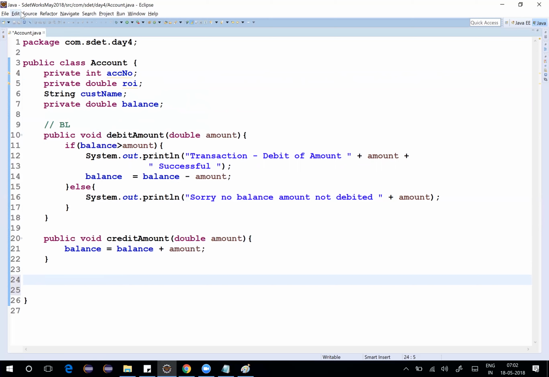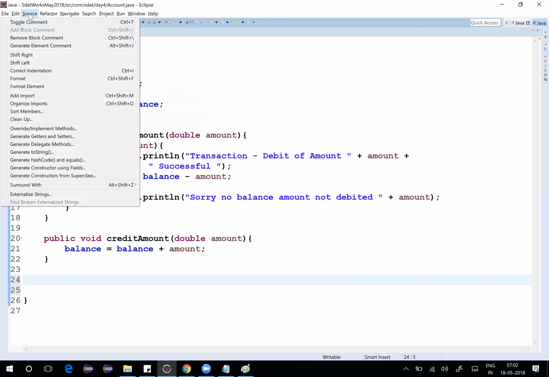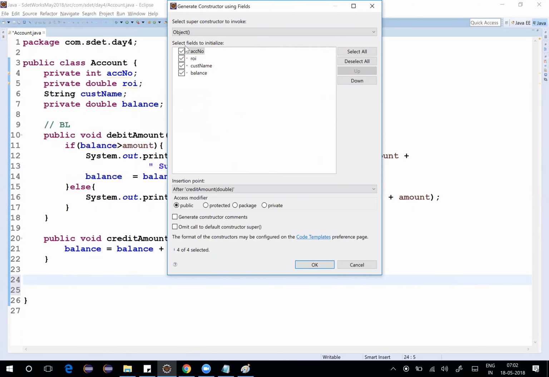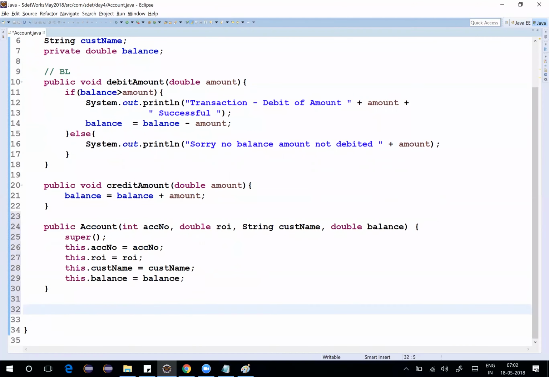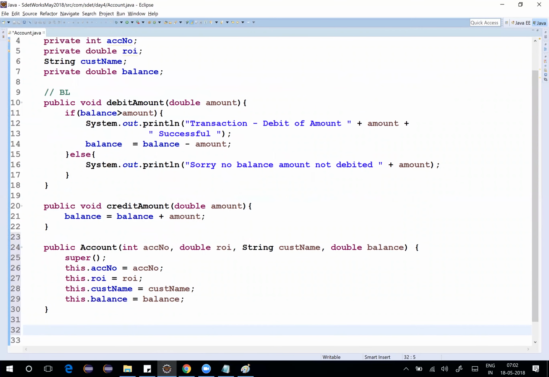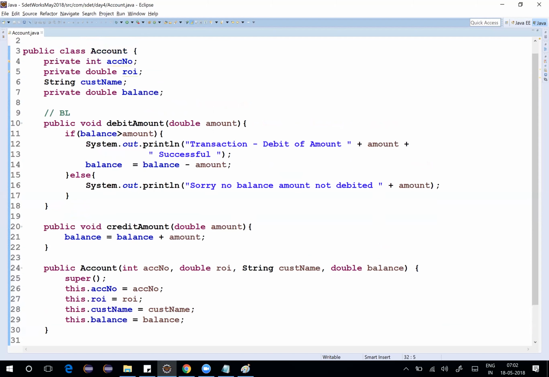In order to have a parameter constructor, I'll go to source, constructor using fields. There's a quick way to do it. You don't have to type it, you just have to click. This will give you a constructor for all the fields. I'm good. Say okay.